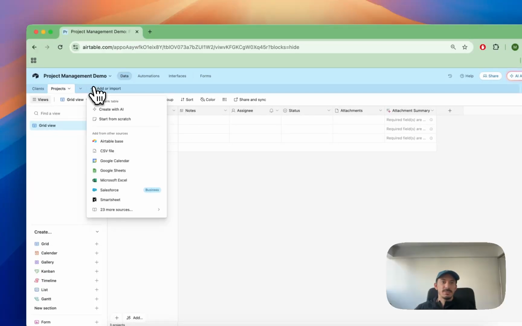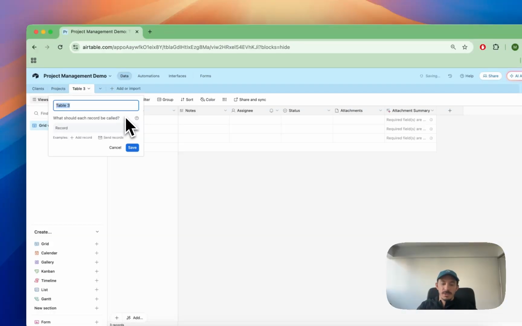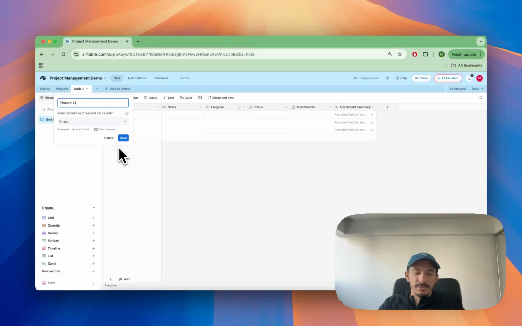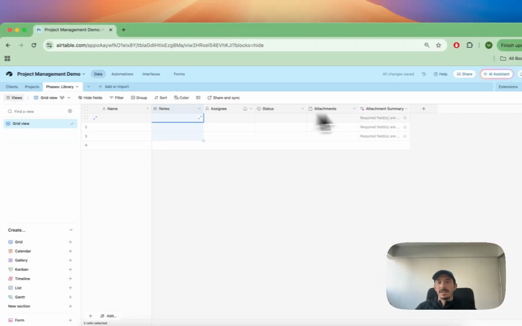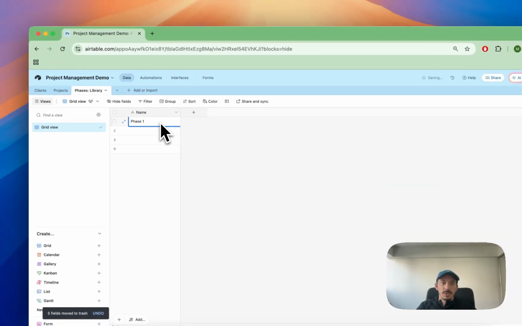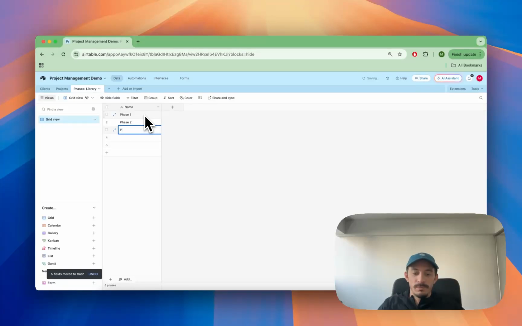So to such effect, let's make sure that we have a phases table, which we can actually call something like phases library, right? Because here we will be listing the different phases, which could be phase 1, phase 2, and phase 3.